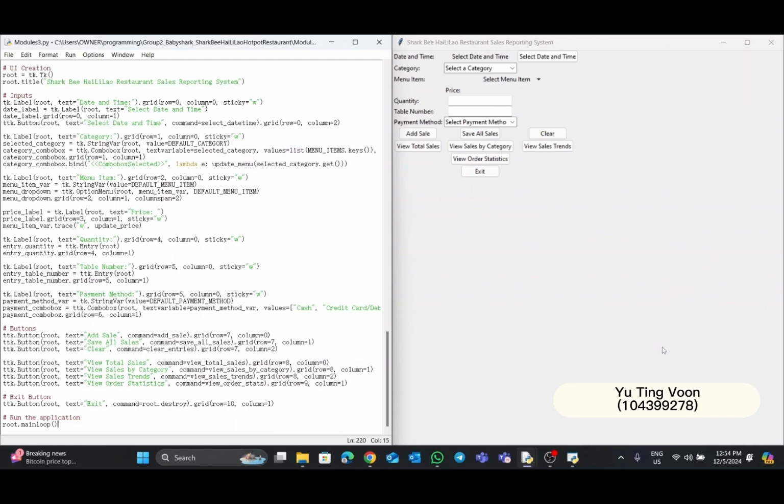Let me show you how the system works. If you want to record the sales, first you need to select date and time, and then a pop-up window will appear, and then you can input the date and time. Today is 5 December, so you input here 2024, and then December 05. Let's say now is 12 p.m. You input here, and then you set the time. Here it will display the date and time.